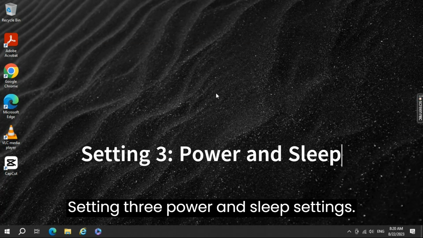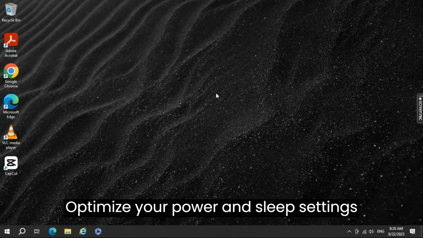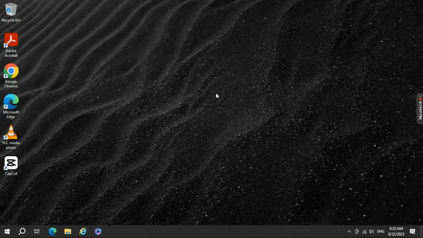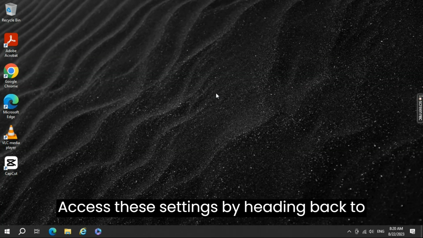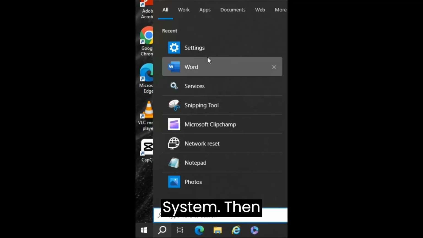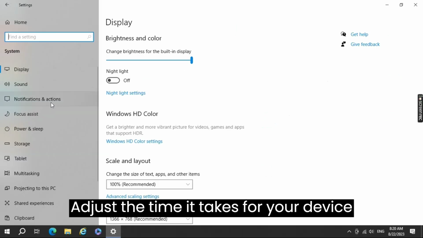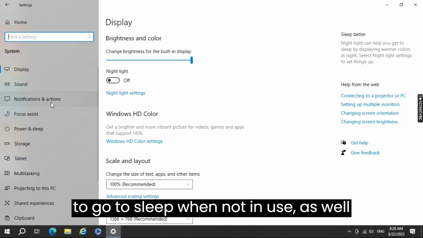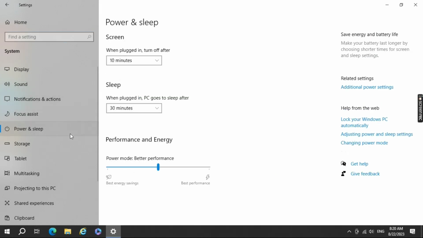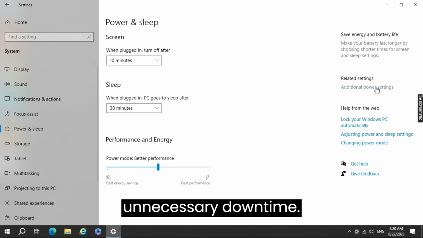Setting 3. Power and Sleep settings. Optimize your power and sleep settings for a better balance between performance and energy efficiency. Access these settings by heading back to the Windows settings and clicking on System. Then, select Power and Sleep. Adjust the time it takes for your device to go to sleep when not in use, as well as when your display turns off. These changes can help prolong your device's battery life and prevent unnecessary downtime.